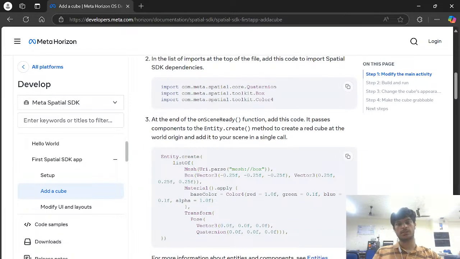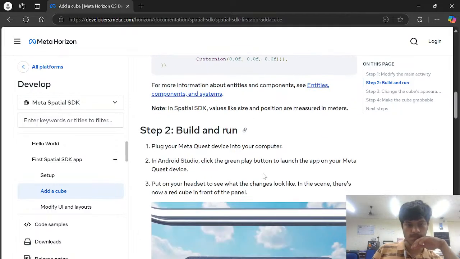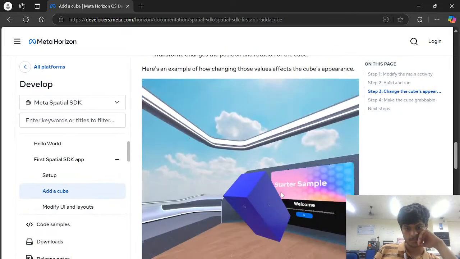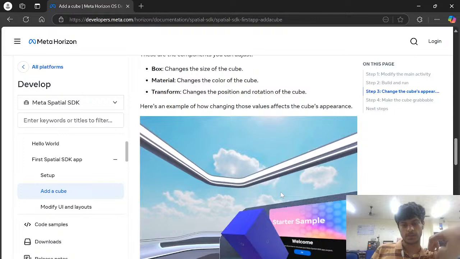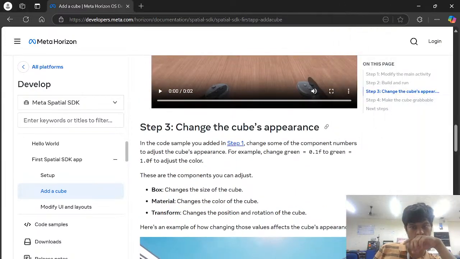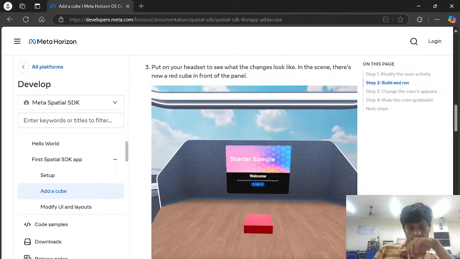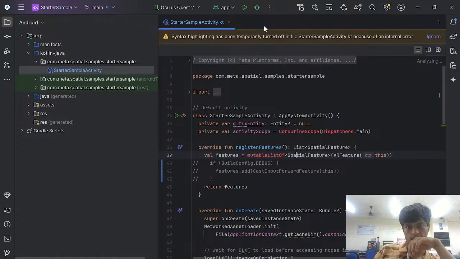End of the onSceneReady function, add this code. Okay, we'll read through the code in just a second. No, not you guys. One of the viewers. Right. Oh wow. Okay. So first of all, let's try running this.